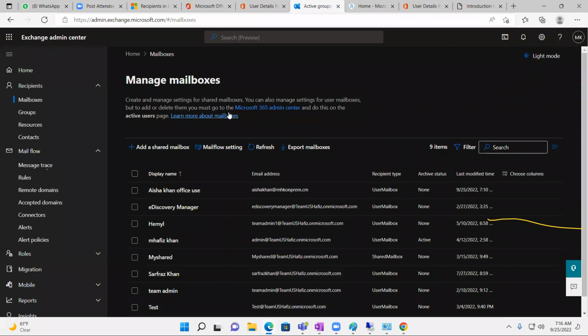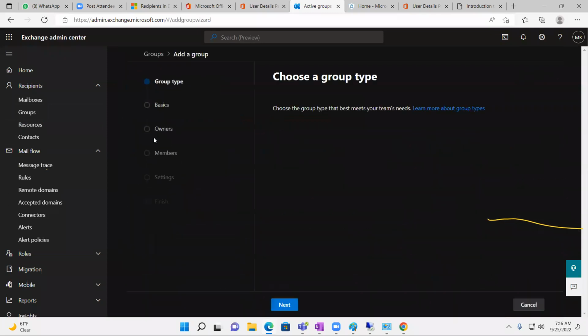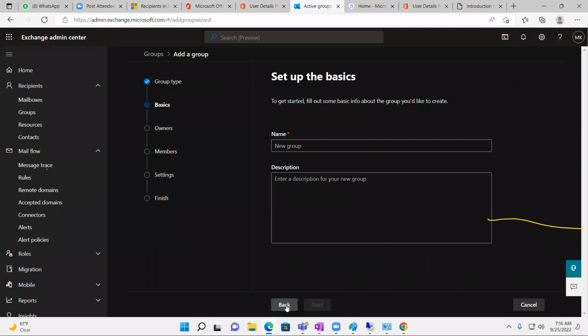Let's go to the other one. Next, what we were talking about was groups. So let's add a group. Right now, what type of group do you want? You want an Office 365 group, a distribution group, a mail-enabled security group, or a dynamic distribution group, right? So if I select Microsoft 365 group, it will create a Microsoft 365 group for me.